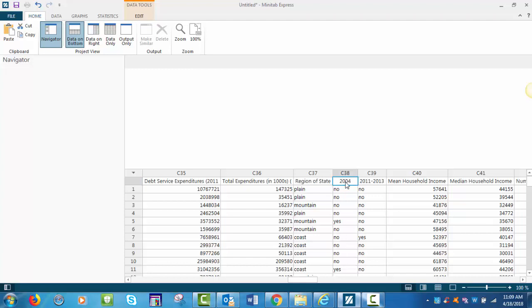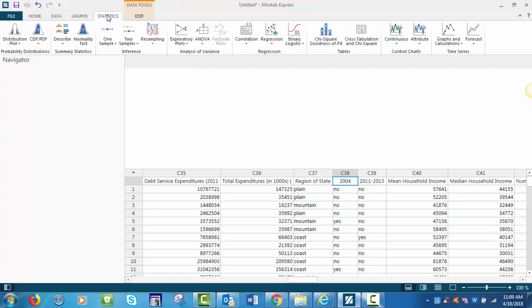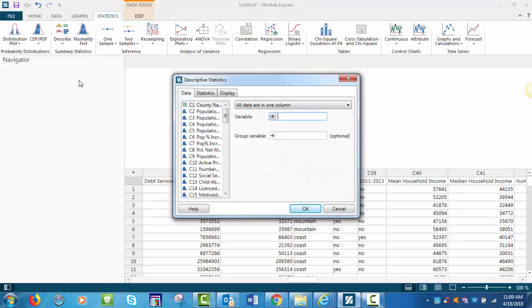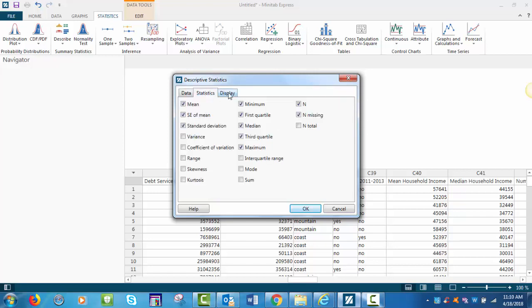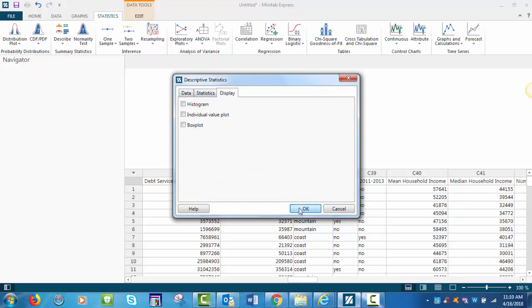I will calculate summary statistics using C27 for the percent of registered voters who vote. Use statistics, describe, descriptive statistics. I will select C27 and then C38 for my grouping variable. And again, remember, I can pick the statistics that I'd like to see. I could also pick a display if I'd like.